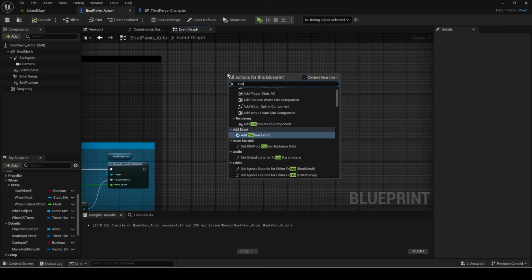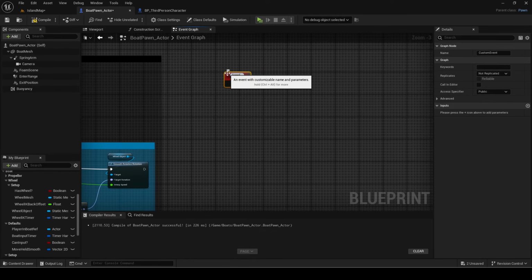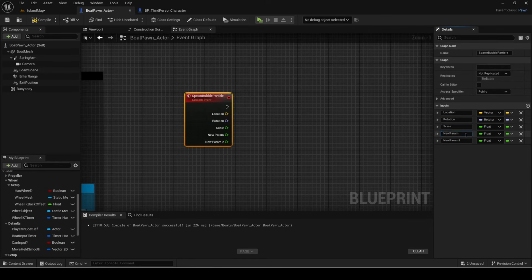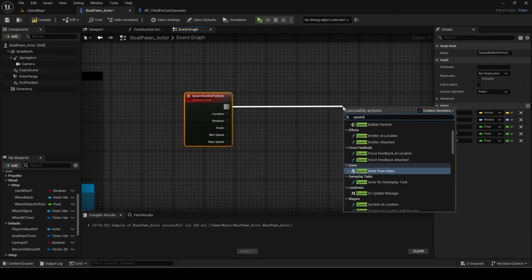The next events will be for effects. You can skip over this if you don't want it or want to make your own. First will be spawn bubble particle. Copy the following inputs. Now copy the code.